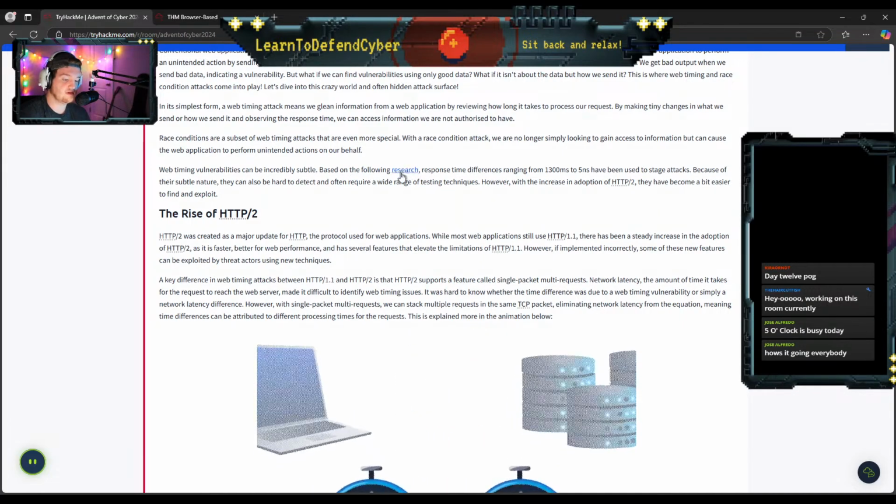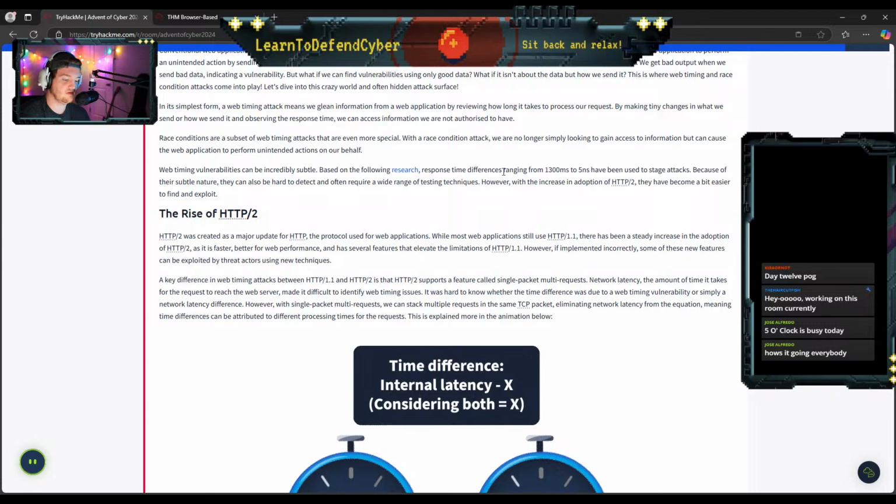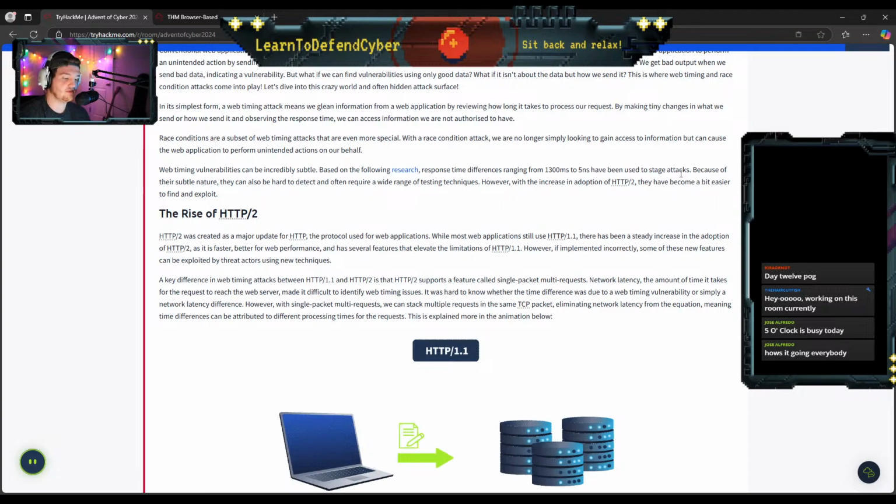Based on the following research, links to some research, response time differences ranging from 1300 milliseconds to 5 nanoseconds have been used to stage attacks. 5 nanoseconds, that's incredibly fast. I can't even fathom how quick 5 nanoseconds is.